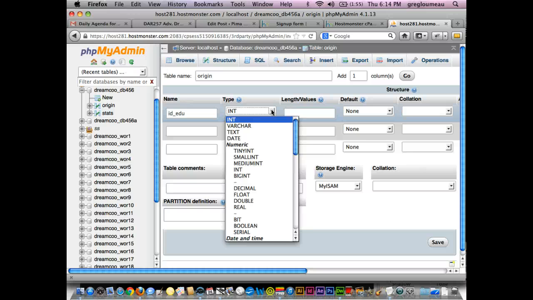Integer, which means a number, okay? Varchar is short for various characters, and that means it can be numbers or letters, right? And then there's text, date, and a bunch of other crazy ones that we won't even get into, right? I'm just going to use these 2 types right here.